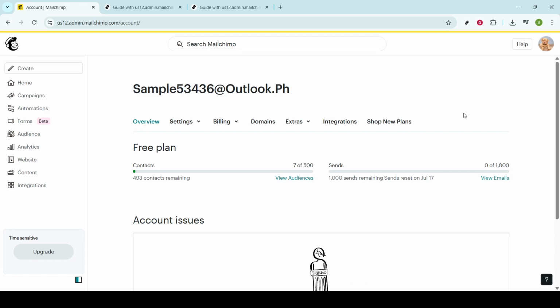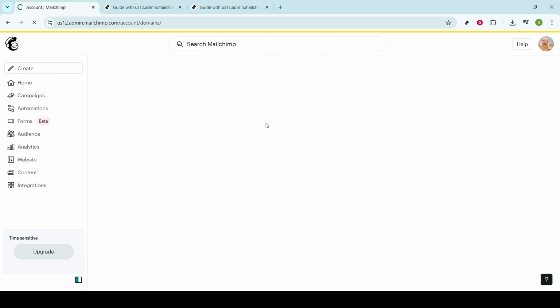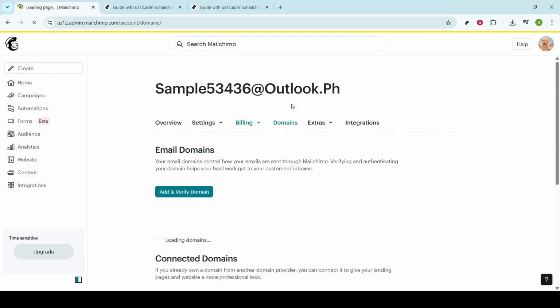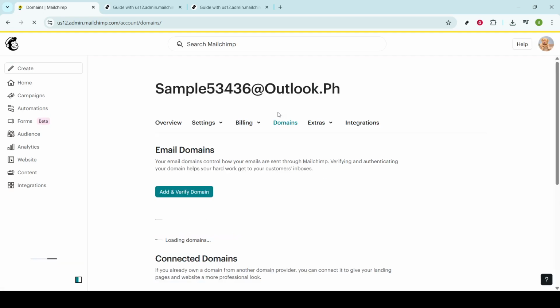Now, within the Account and Billing menu, you'll need to look for a tab or section marked as Domains. This area is dedicated to everything related to managing and authenticating your domains with Mailchimp. Once you locate it, click on the Domains tab to move forward in the process.